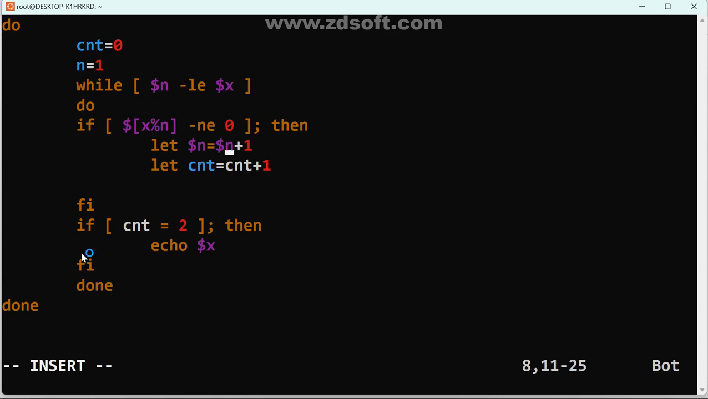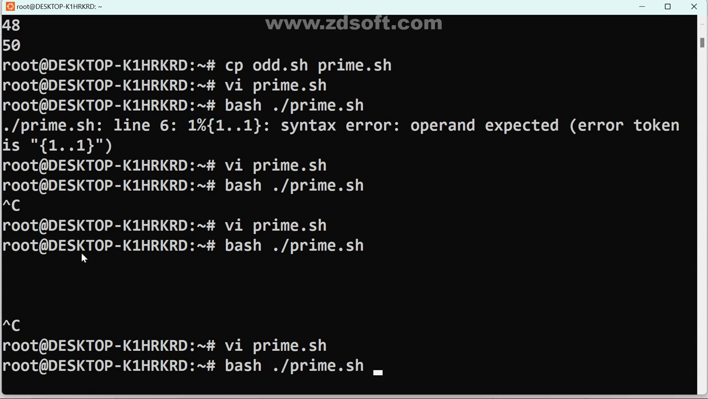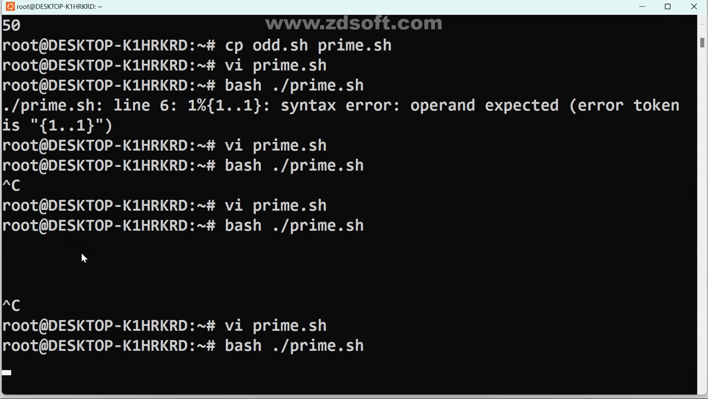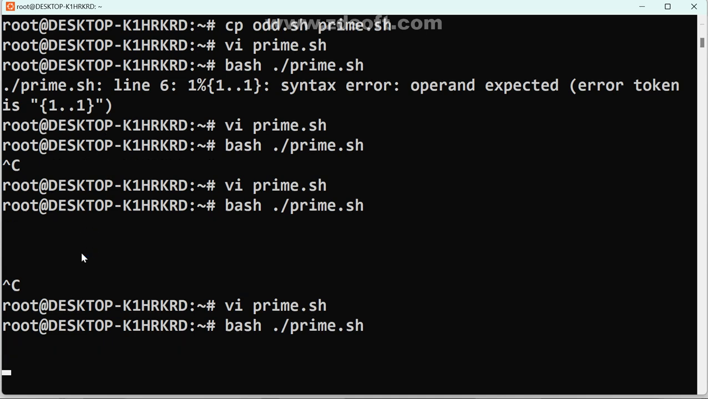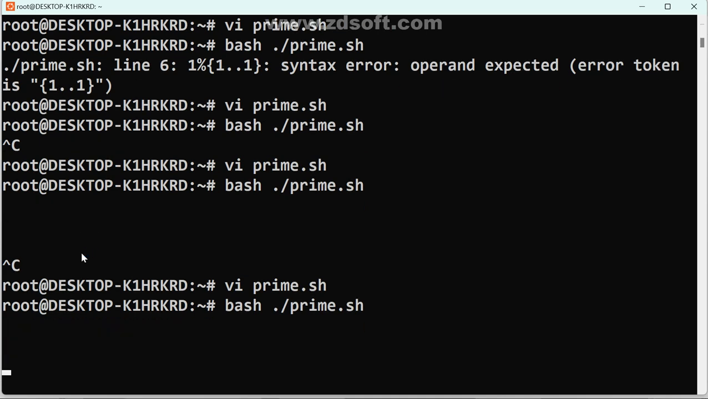Dollar n plus 1. It is also dollar count, dollar count plus 1. Escape, shift colon x. It is stuck. Why is it stuck? I specified 1 to 50, right? Can pause it.